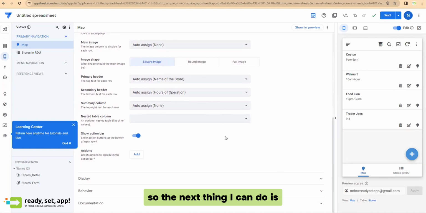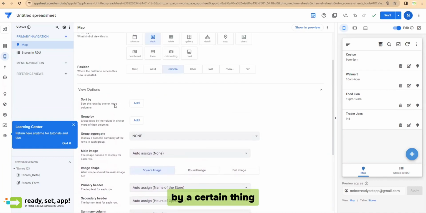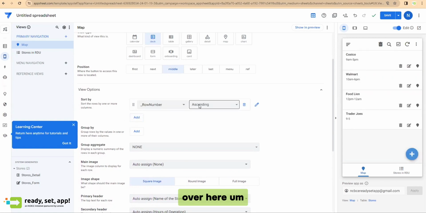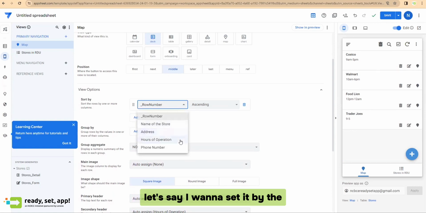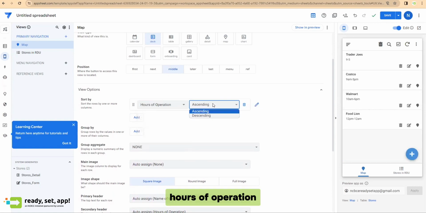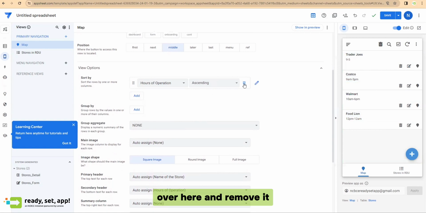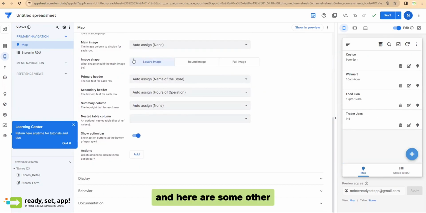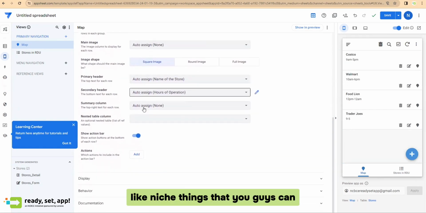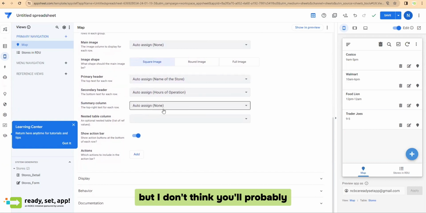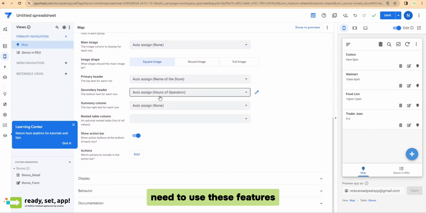The next thing I can do is if I want to sort by a certain thing, let's say I want to sort alphabetically or sort by hours of operation, I can add that criteria over here. Let's say I want to sort by the hours of operation, with the store that opens the earliest at the top, and the store that opens the latest at the bottom. And we can see I can set that criteria over here and remove it just like that. And here are some other niche things that you can mess around with to see if you need it, but I don't think you'll probably need to use these features.